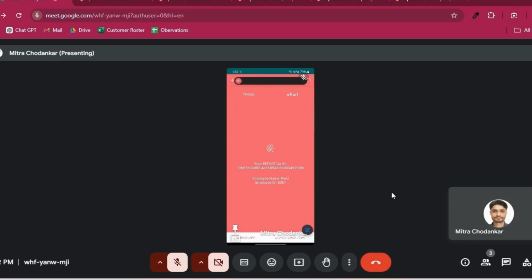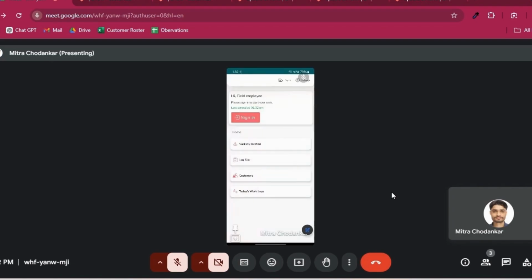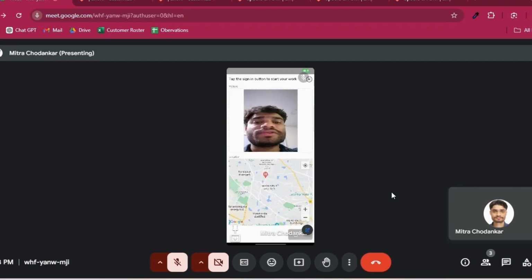Once I log in, I'll be able to launch the app. Then I can either enable battery optimization or I can disable it. And now I will be able to use my app. So on top you can see your name, and also you can see there is a sign in button. So before starting my work, I need to sign in to mark my attendance. So I'm going to click on sign in, and then it will ask me for a permission to access my camera. I'm going to give the permission while using the app. So here you can see the app will take my selfie and also capture my current location.